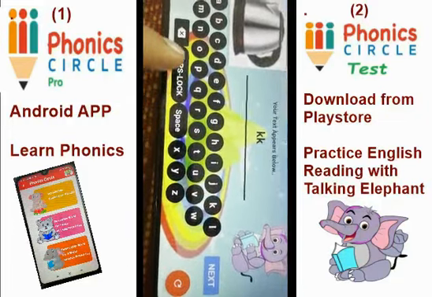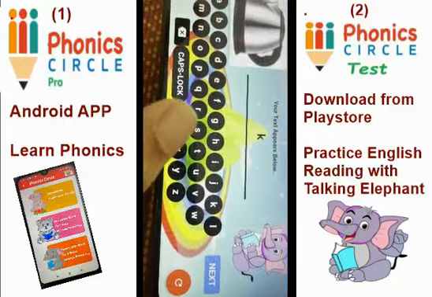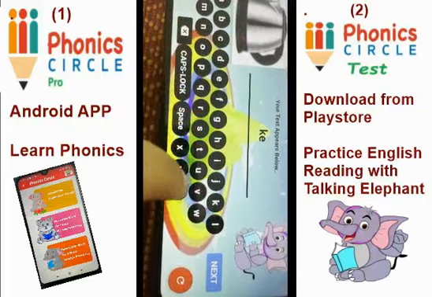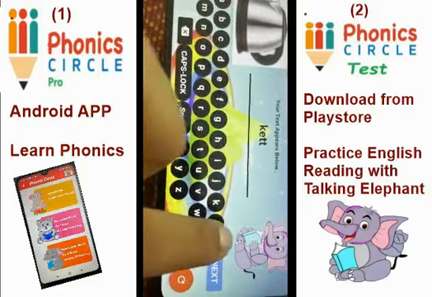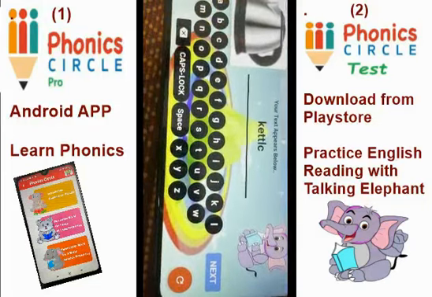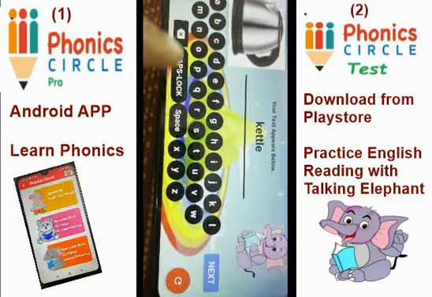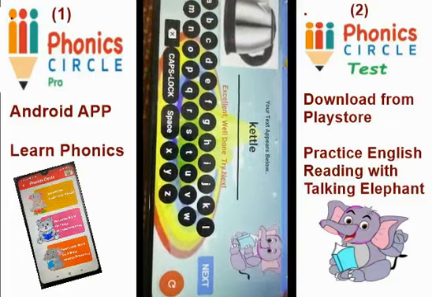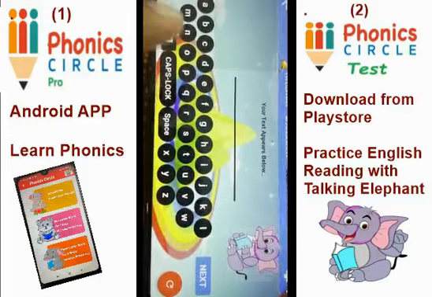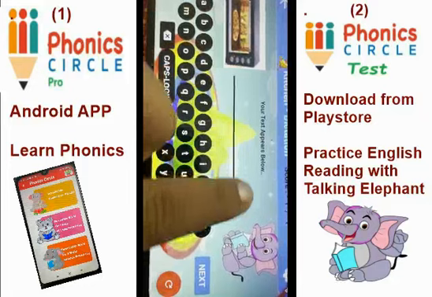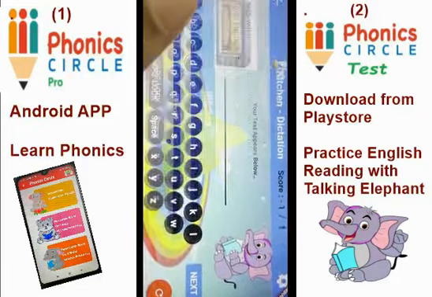K. Or if you put double K, then backspace. K E double T L E. Now click on this. Kettle. Excellent. Well done. Try next. Okay. Then you go next. Oven. It will show you another picture. Then write the spelling and click on the elephant to check whether the spelling is right or wrong.